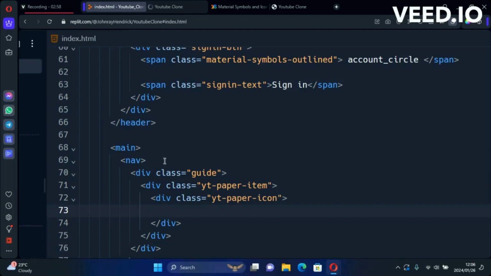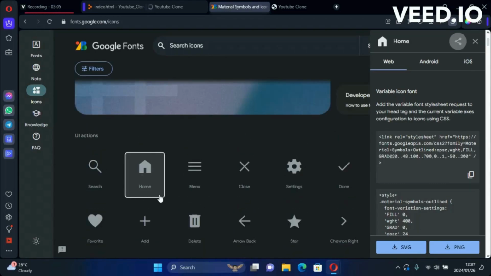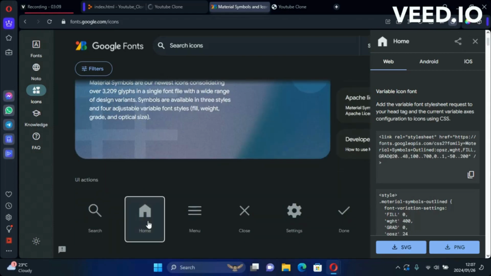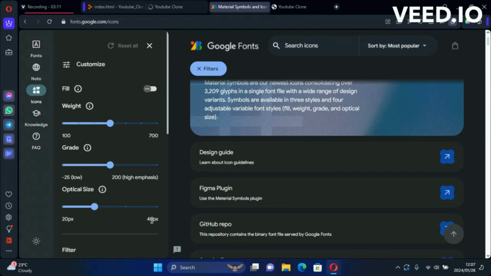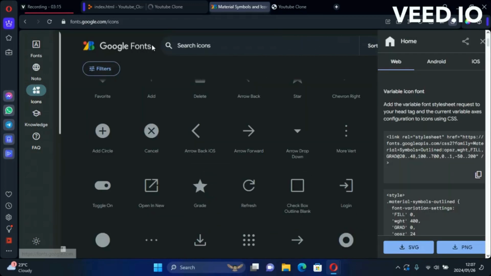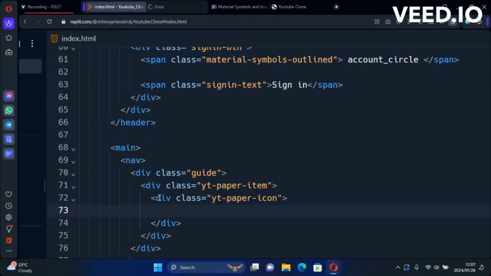So now I want you guys to head over to the Material website, and okay, so here's the home icon. Okay, the home icon, and copy the span tag. So you can just press that button for copy. Go over to the index.html, and then you can just paste it there.